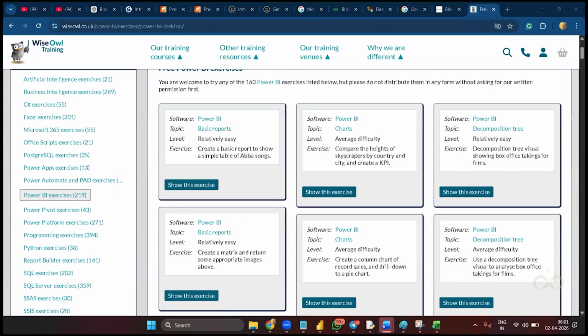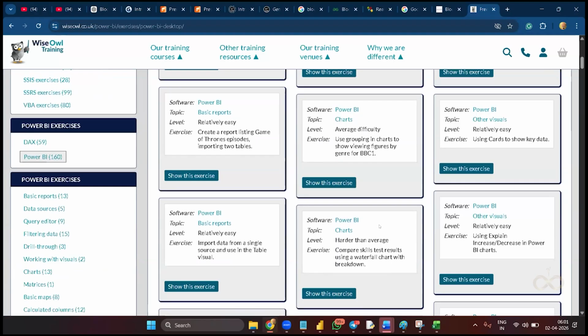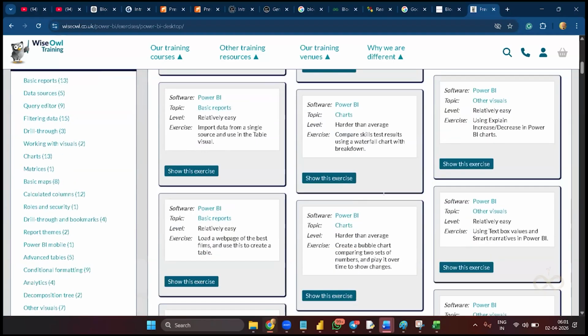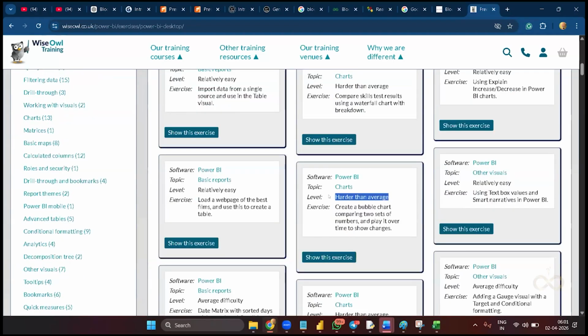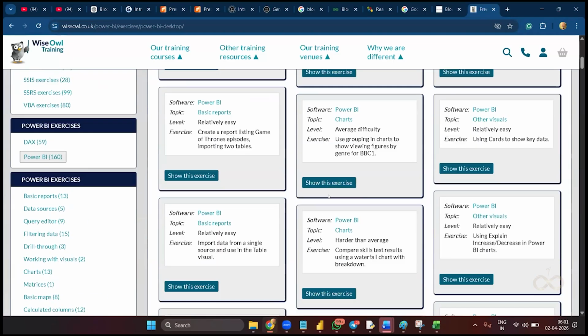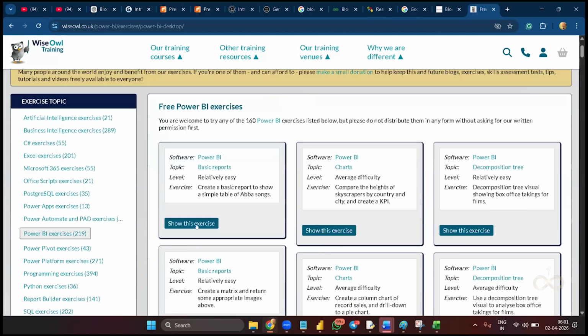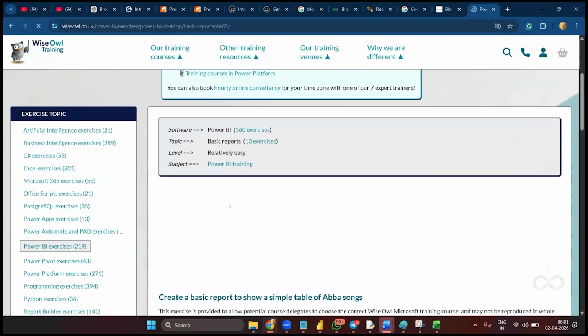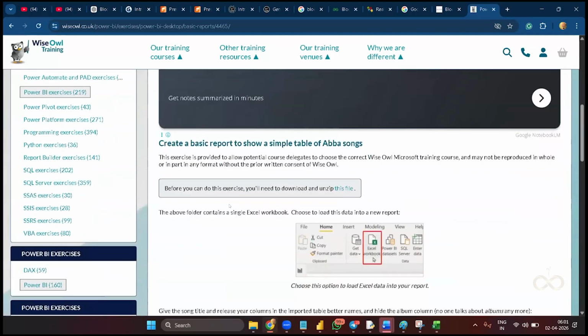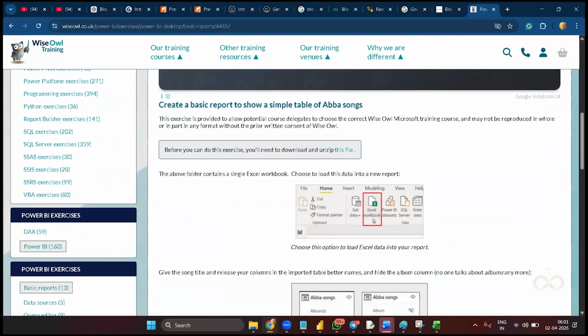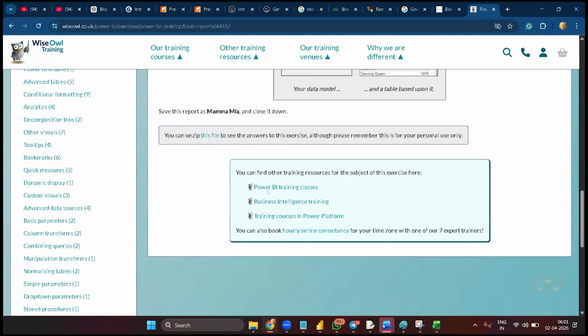Here you can see the topic, and you can also find the level of each one. This is easy, this is average difficulty, this is easy. Look at this, this is harder. So let me open one. Click on show this exercise. It says to create a basic report of the Abba song. You can see the data and everything you can get here.